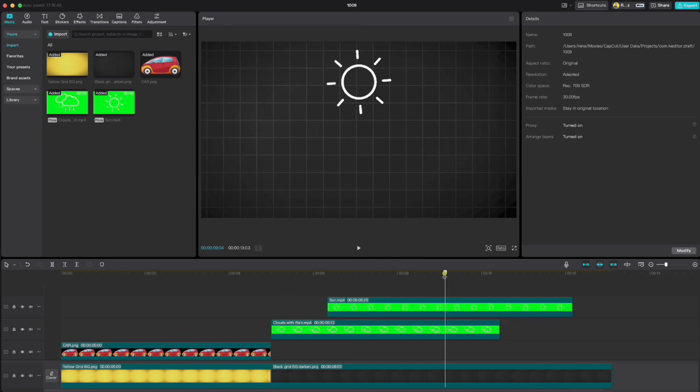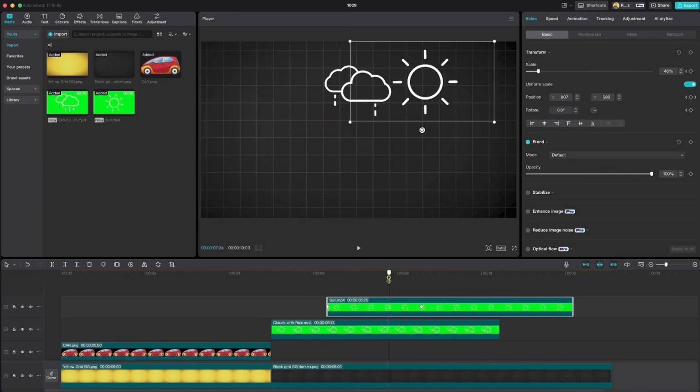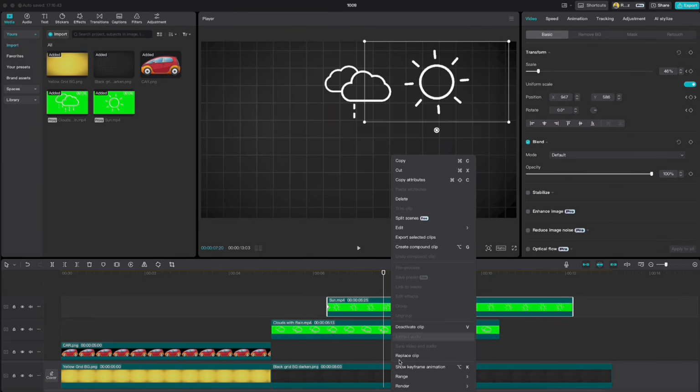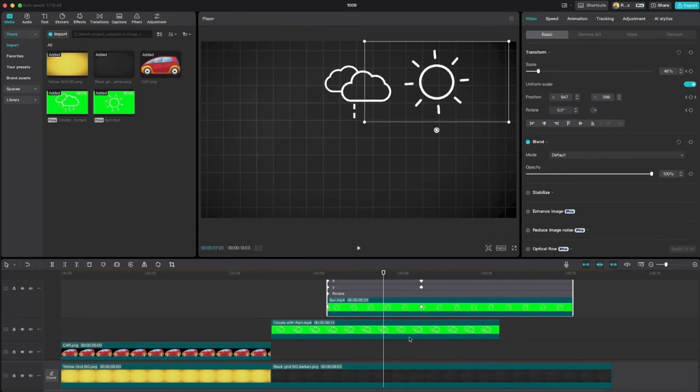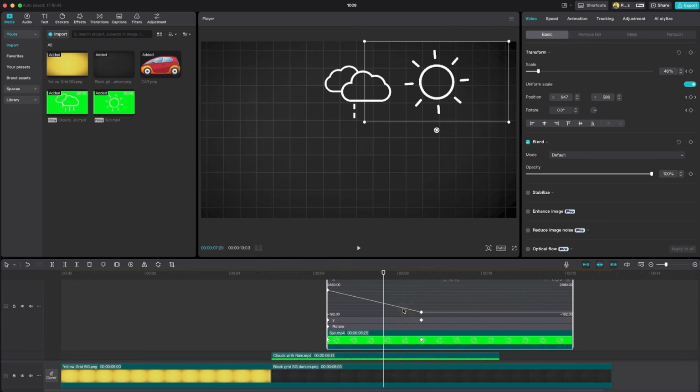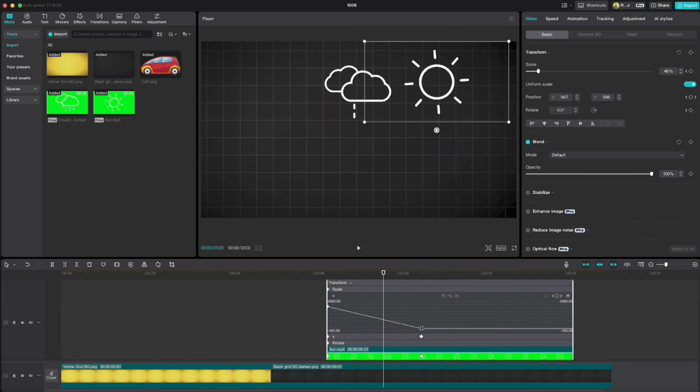If we want, we can also smoothen the sound transition with the right click, show keyframe animations, go on X, highlight the second keyframe, go on Graphs and choose Cubic Out Animation.